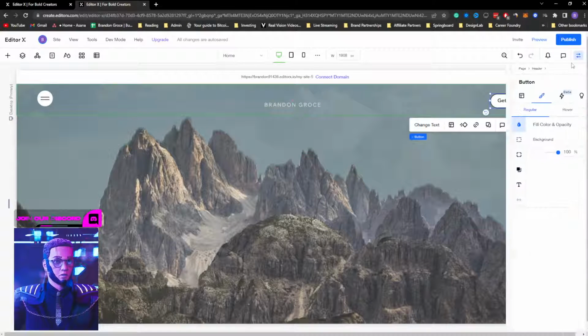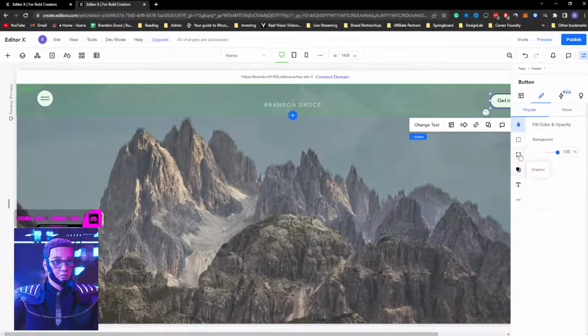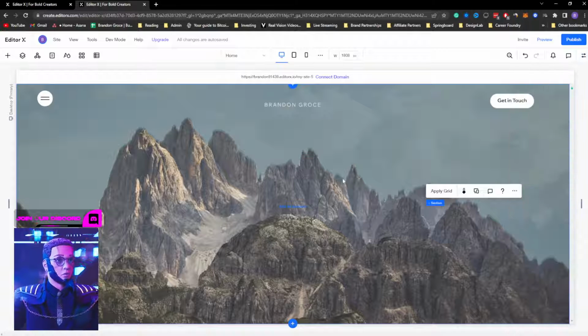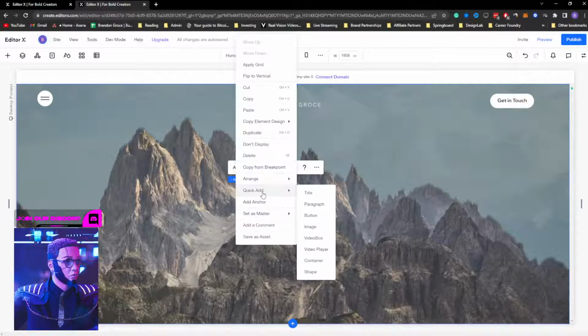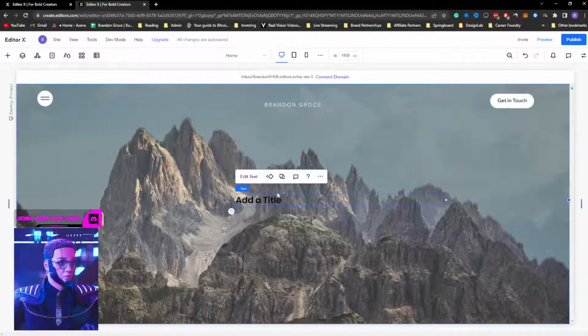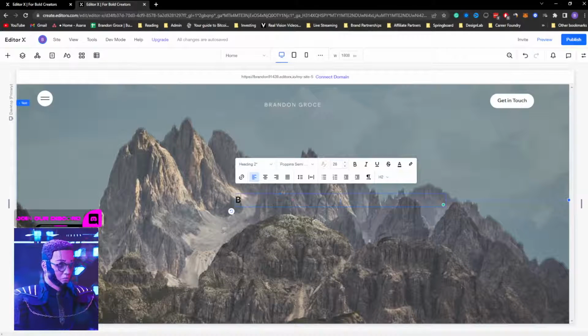And we don't want that border. So we're gonna take this off, width, take that out. There we go. Cool, we have our header. So now what we need to do is get our other assets in. We're gonna get our mountain, and we're gonna type out our name here. So we're gonna go to title. We're gonna type out Brandon Groce again because we are that egotistical.